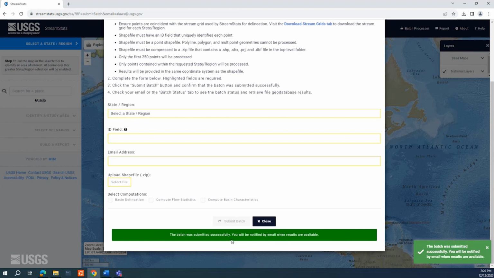When the batch submits successfully, the form will reset itself, and you can submit additional batches. You will also receive a green message in the batch processor window informing you that you will receive an email with your batch details. A subsequent email will be sent to your email address with your batch details.